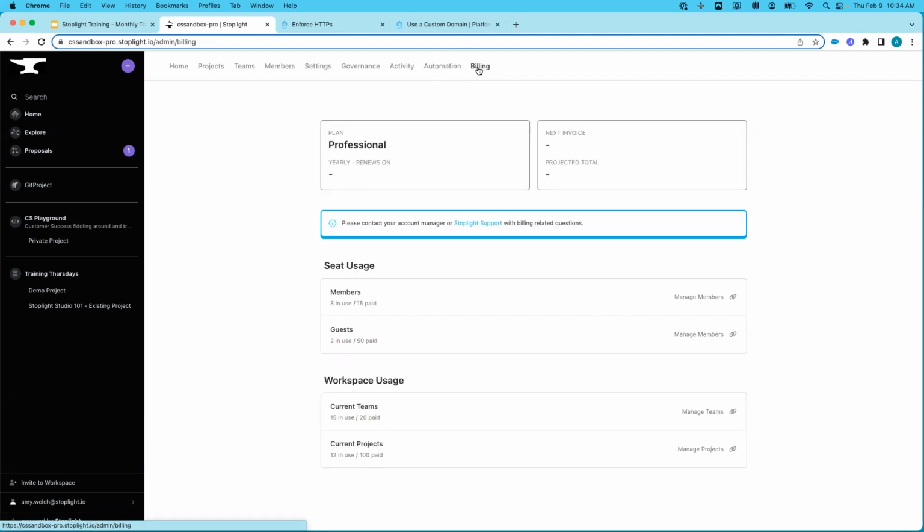And then the last tab is our billing tab. This will give us a summary of our plan and some of our invoice dating. We'll also see where we sit in our seat usage, so members and guests, as well as our workspace usage, so our number of teams and projects. So we'll always know if we're starting to hit a limit, we can reach out and up our member seats so we can maintain our members appropriately. So that covers all of the tabs along the top.